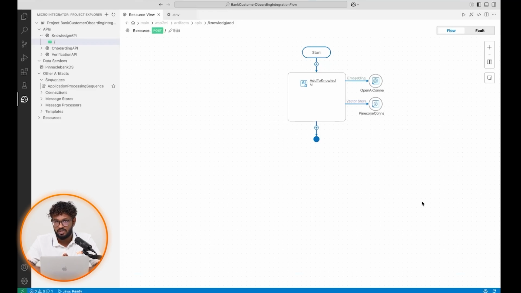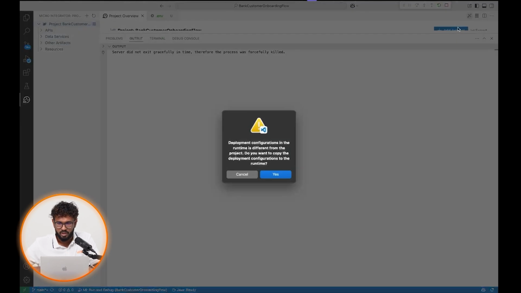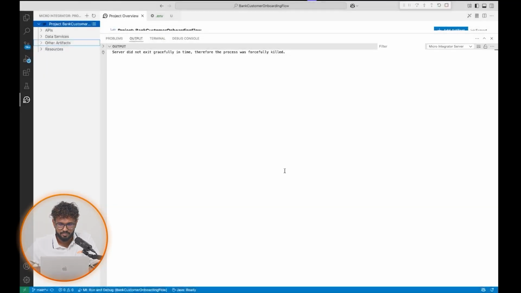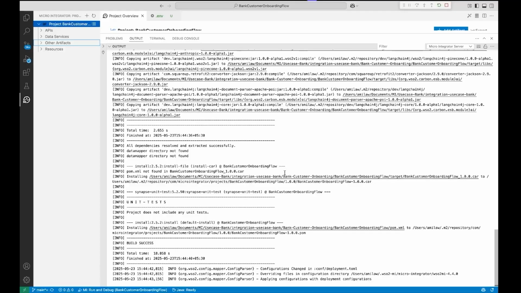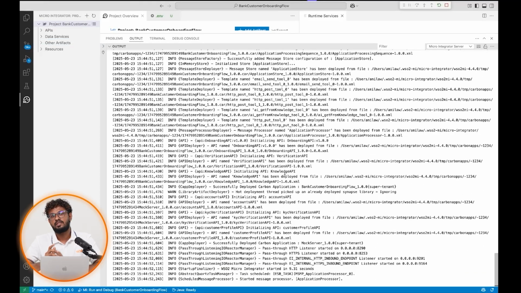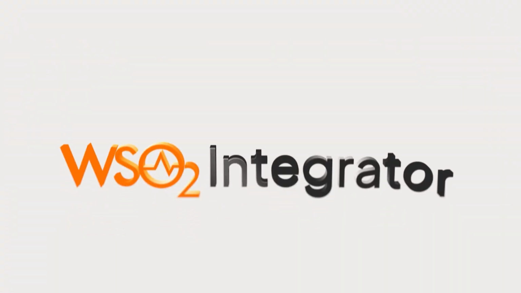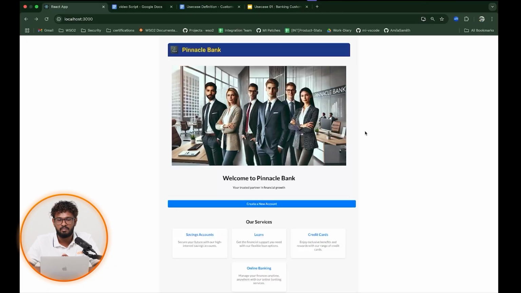Now let's see it in action. What you have to do is run the server. Okay, now you can see our service is up and running. I have created a sample web app for demonstration purposes, and I have connected this web app to the APIs we have developed so far. So let's see it in action.